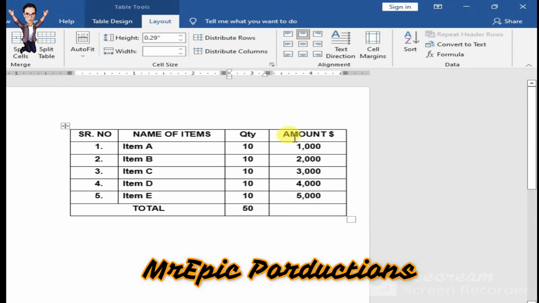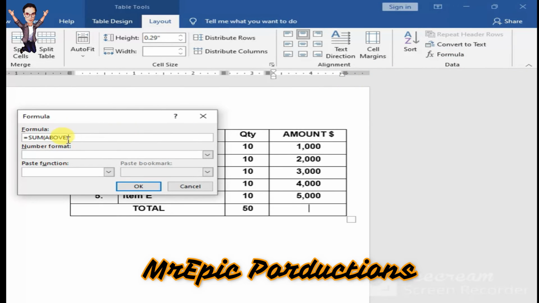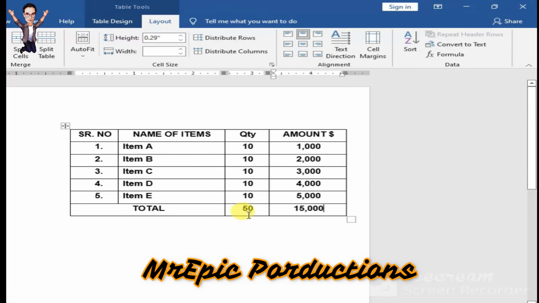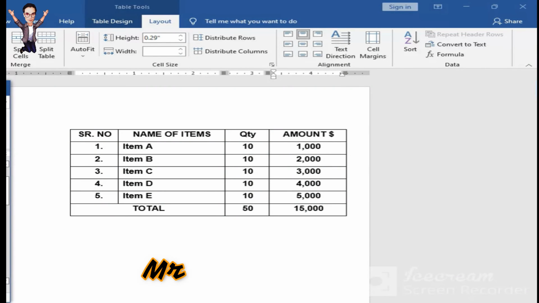The same practice you can do with the amount column. Just click there, go to layout, which already exists. Just click the formula and just see SUM(ABOVE) and press OK. You can see it adds all the totals easily at one click. So this is the simplest trick for you.